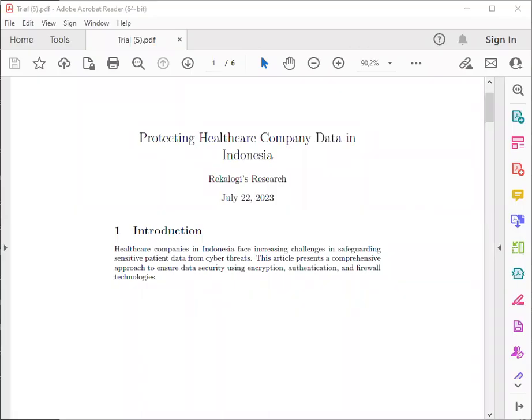How can a healthcare company in Indonesia prevent data breaches and cyber attacks by using encryption, authentication, and also the firewall, guys?